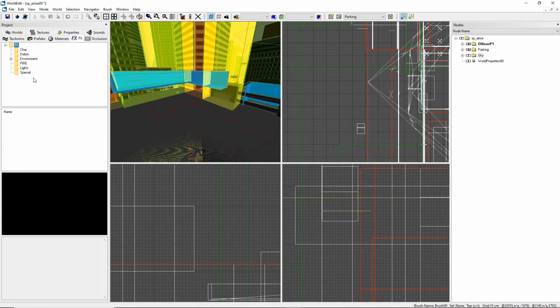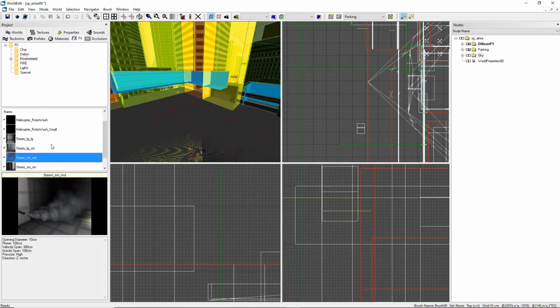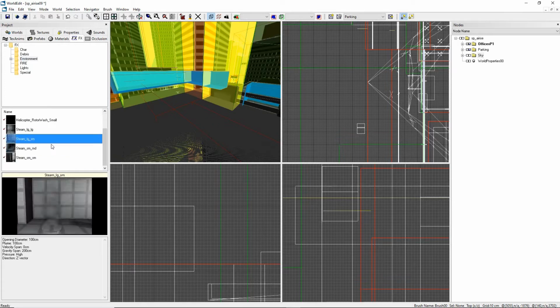The FX tab is a browser again for every type of FX, like smoke or fire. Some of them have pictures, some of them don't. But when you create new materials or new FX, you can give them a picture, so you can see them more easily in the browser, and you can give them a description. We will see later how to create a new asset.